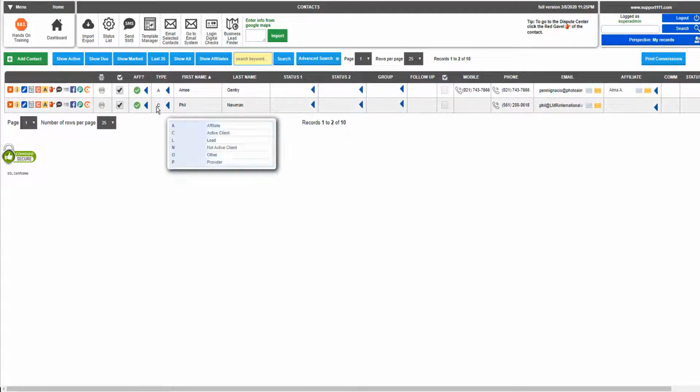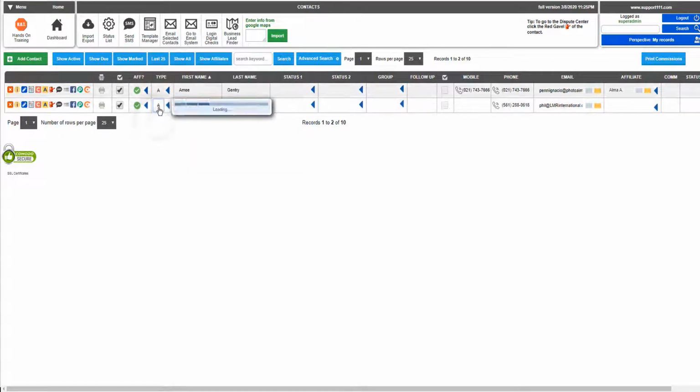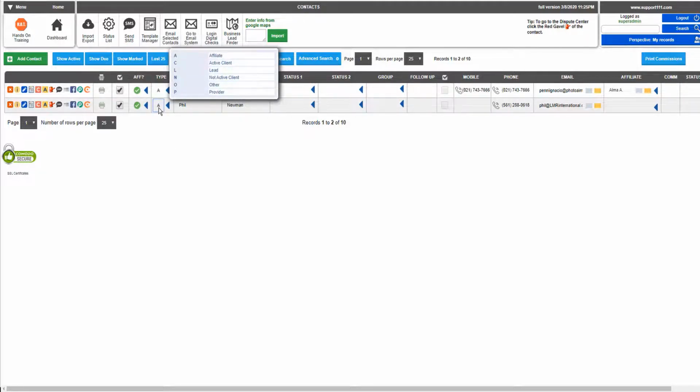And the third way would be if you have this marked correctly, like you see in the tooltip: affiliate, IP client, lead, not IP client, other, and provider. Well, if you have it marked correctly, then you can do the same with the blue arrow and select pretty much the ones with an A. So that is pretty easy to select your affiliate, and also to select whose clients or leads will be below that particular affiliate.